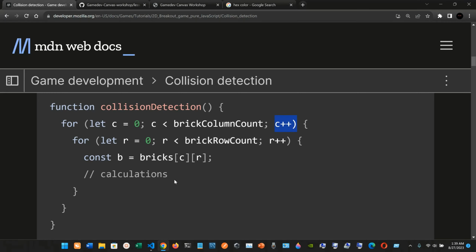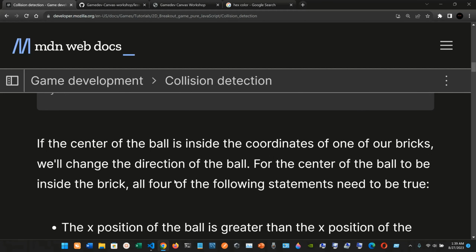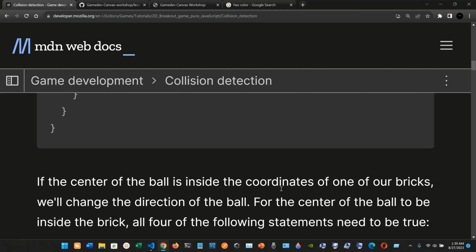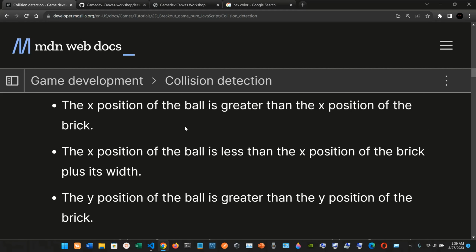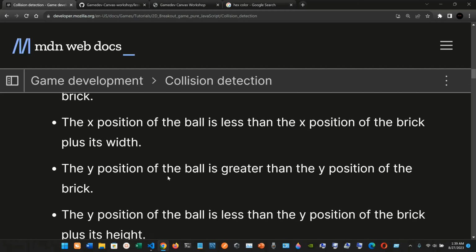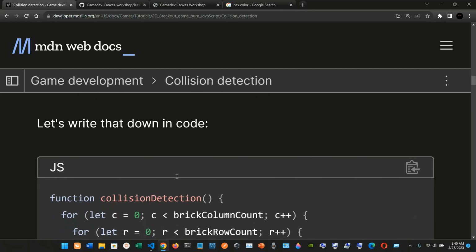So this is pretty much the model that we are going to follow. If the center of the ball is inside the coordinates of one of our bricks, we will change the direction of the ball. For the center of the ball to be inside the brick, all 4 of the following statements need to be true. The x position of the ball is greater than the x position of the brick. Okay, this is the first. The x position of the ball is less than the x position of the brick plus its width. The y position of the ball is greater than the y position of the brick. And finally, the y position of the ball is less than the y position of the brick plus its height. Let's write it down in code.